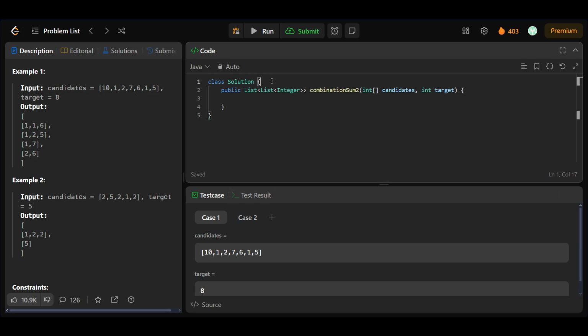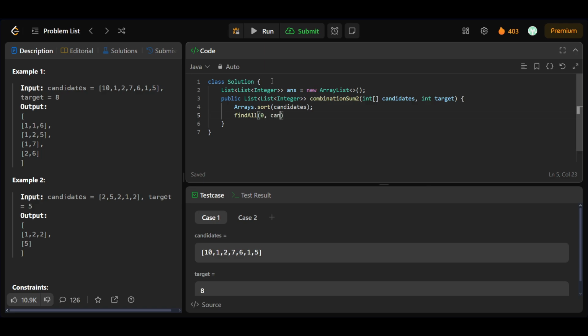Okay, so firstly let's have a global list of integer, that is our answer list, which is a new array list. And to avoid duplicacy, we'll be sorting the array, that is candidates, and then let's have the recursive function call, that is findAll. In this we'll be passing the starting index, candidates as the array, my target, and an empty data structure to carry the current list. And at the end we just have to return our answer list.